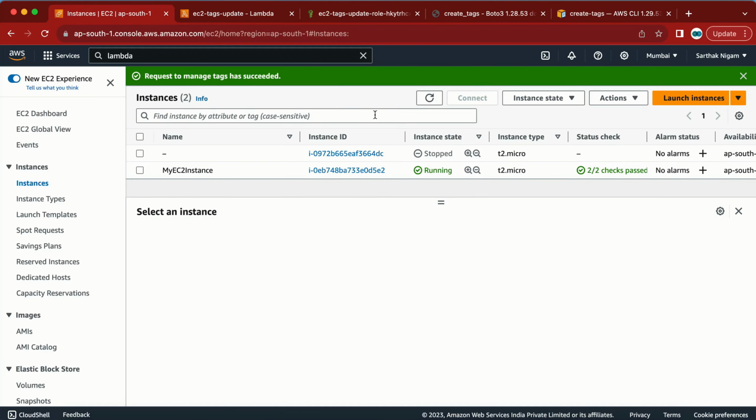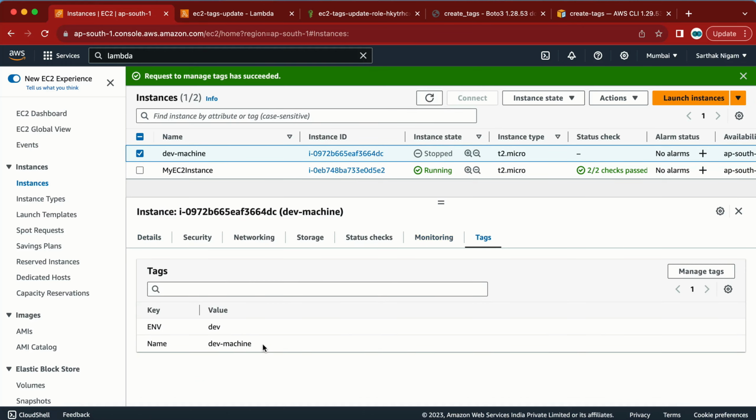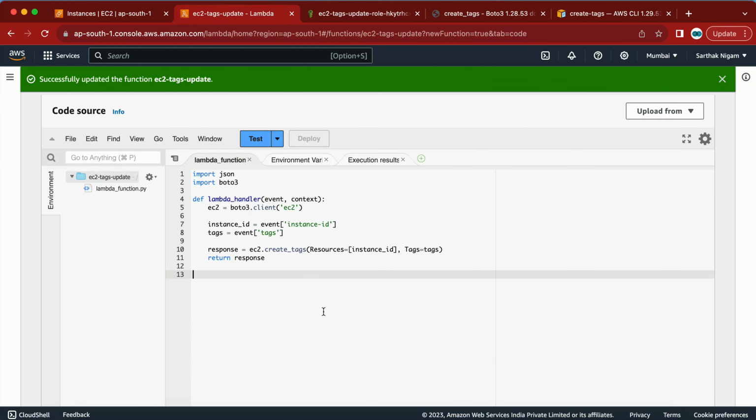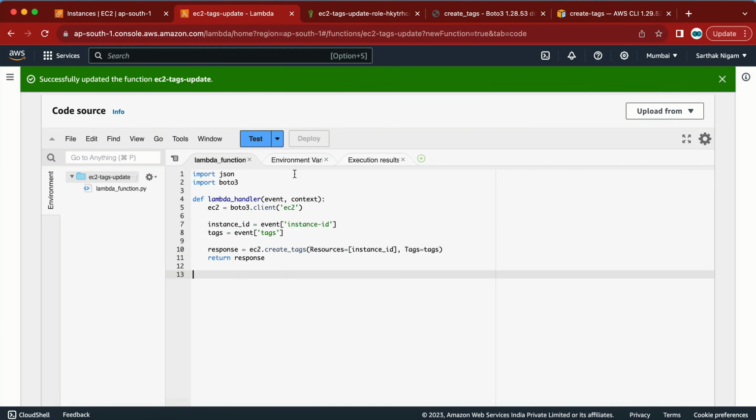Let's go to the instance and check whether the tag is updated. Yes, we do have the tag updated. We have the name tag updated and we have the environment. Now I can use this Lambda function to update n number of instances. It is not something where I need to go manually and update each and every instance's tags. It is going to be very easy. I can provide n number of tags and n number of instance values. Thank you.